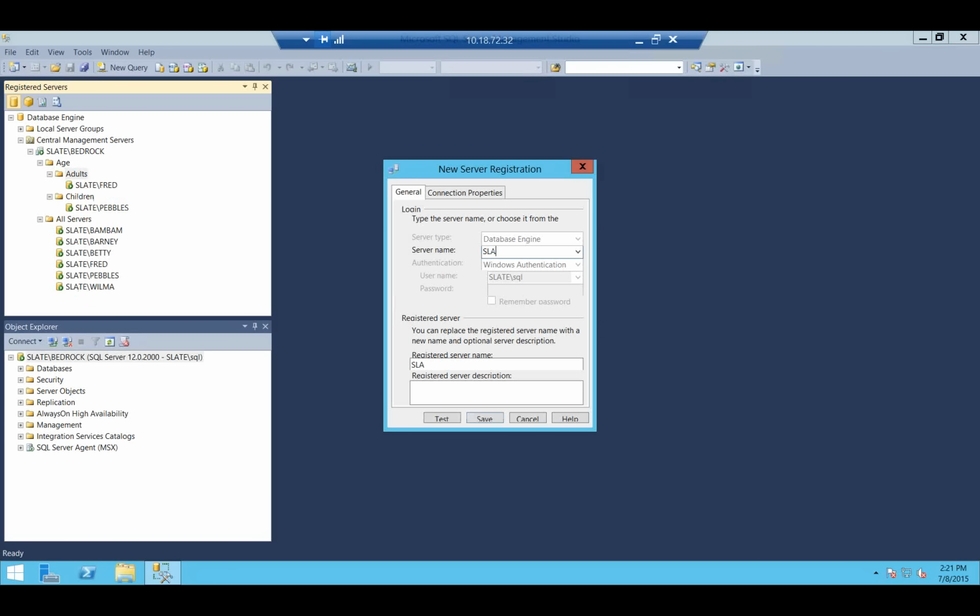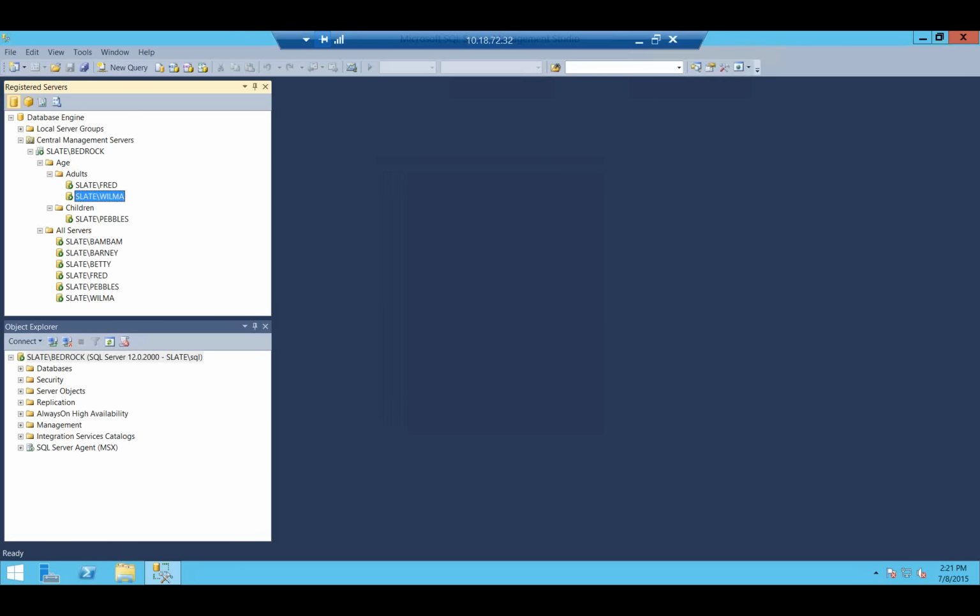And then I'm just going to register Slate/Wilma as well. You see what I'm doing here? I'm just adding these servers to my CMS. Now, great, I have a catalog of servers. What do I do with it? Let's start with a simple query. I'm going to go to my All Servers folder. I'm going to right-click on it and say New Query.